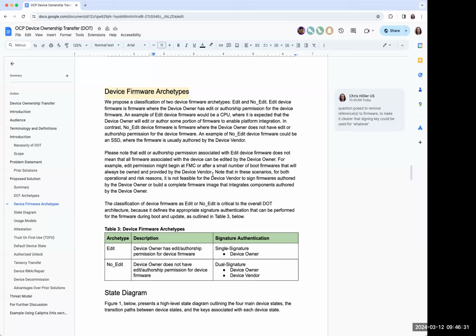That makes sense. So I wonder if we need to go one step further and say, this is a way to manage this type of keys. And as an example, these keys could be for supporting ownership transfer. Ownership transfer is just an example of what you could do with this technology, not what the technology is about.